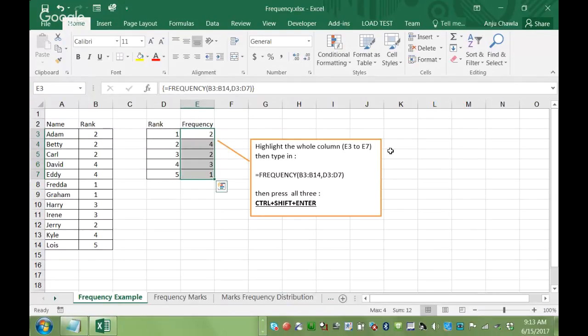But remember, here I'm working on a function that works with two arrays, and my result is also an array. It's not one value that I'm looking for. I'm looking for a set of values as the answer. Since it is a set of values and not a single value, I had to select all the cells where I wanted my answer. I had to give my formula in the usual way, but instead of just pressing enter, I had to press control, shift, and enter. If you've done it right, and it can take a little practice, I still mess it up so many times.